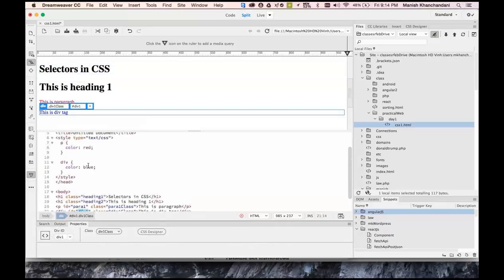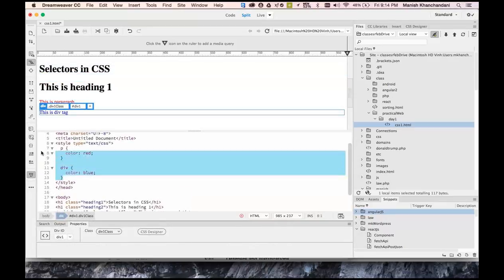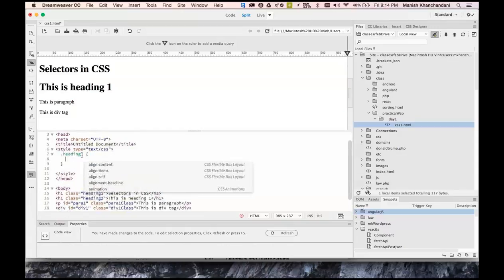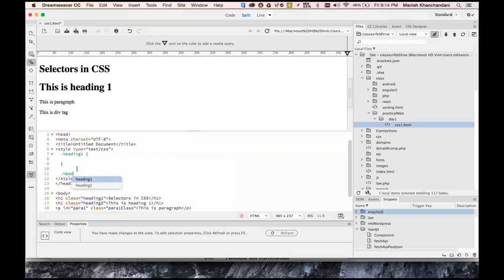So let's delete this p tag and div tag, and try to use class and ID. So how to use the class? If I want to give any CSS property to a class, for example the heading one class, then I will start with the dot and I will give heading one, or whatever the name of the class is. And if I want to give any CSS to the class heading two, I can say dot heading two and I will start with the curly bracket.